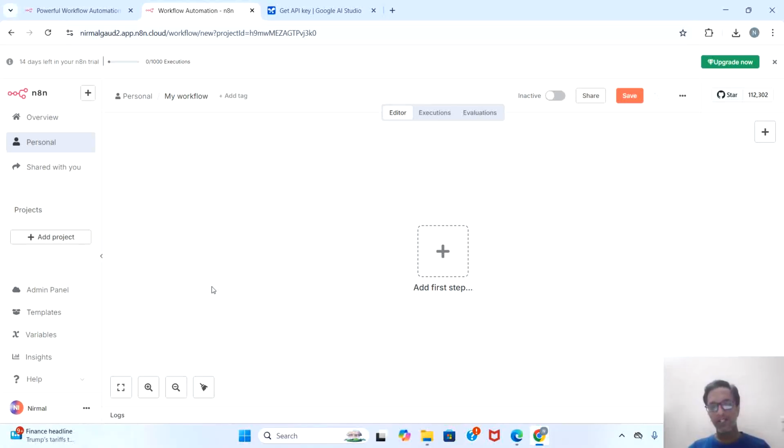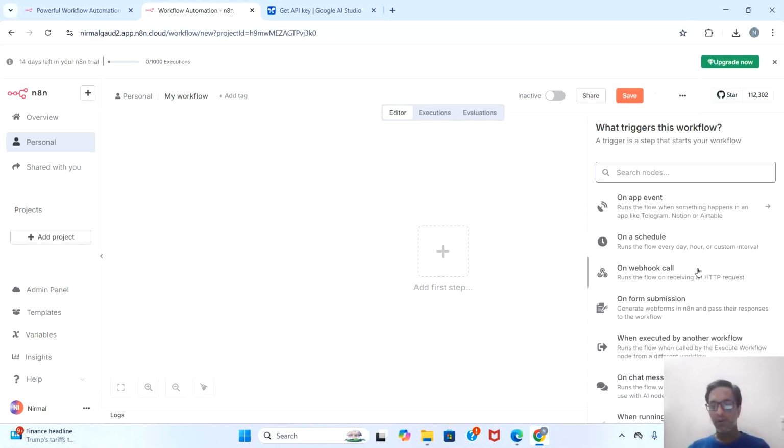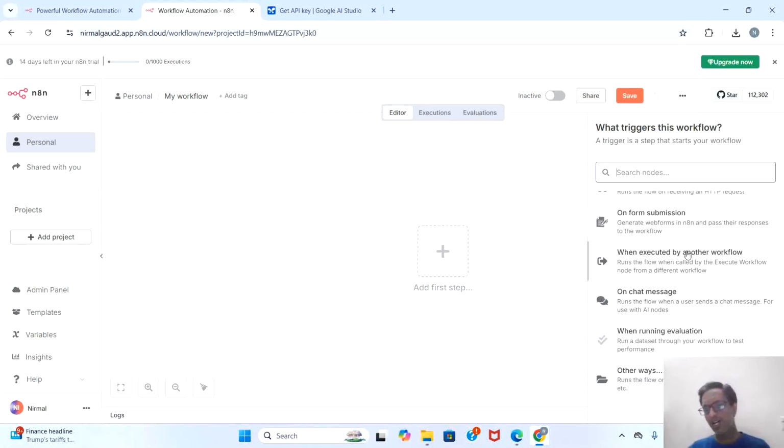So my goal here is to create a simple chatbot using n8n. So what I'm going to do is, you can see on this particular workflow, add first step. So click on add first step. On the right hand side you will get so many options like trigger manually, on app event, on a schedule, on webhook call, on form submission. So they do have their own operations and their importance. What we are going to do is click on chat message, that will run the flow when a user sends a chat message.